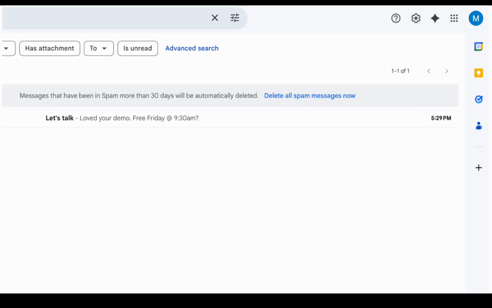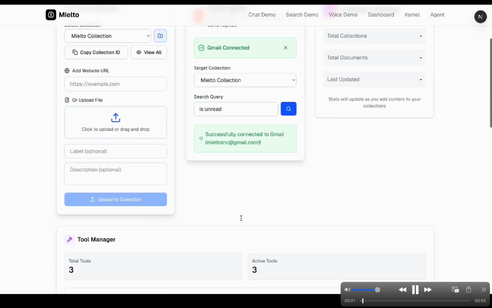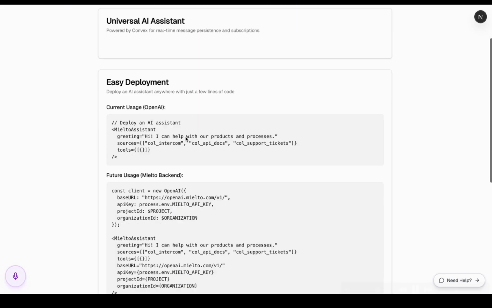Let's say you're using an email agent to help reply to emails, and you unfortunately have some that slip through the cracks because maybe some senders aren't recognized as important people, like this investor. Your inbox marked them as spam, and because of that, you end up losing out on a $500,000 investment. And that's all because your agent didn't have the right context. This is one of the many reasons why we built Mielto. With a single line of code, you can orchestrate context across all of your tools: email, websites, APIs, MCP, and plug it straight into agents.